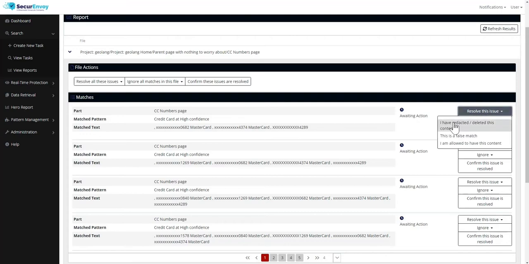It stars out the credit card number in this example, and we can do things about it. So as an administrator or an end user, we can say, this is a false match, or I have redacted or deleted the content, therefore I've remediated and removed the sensitive data. Or maybe I'm actually allowed to have this content. But this gives us that workflow to actually find and remediate the data. If a user says, I have redacted or deleted this content, next time we do a scan and we don't find that content anymore, then we tick that off as being resolved.